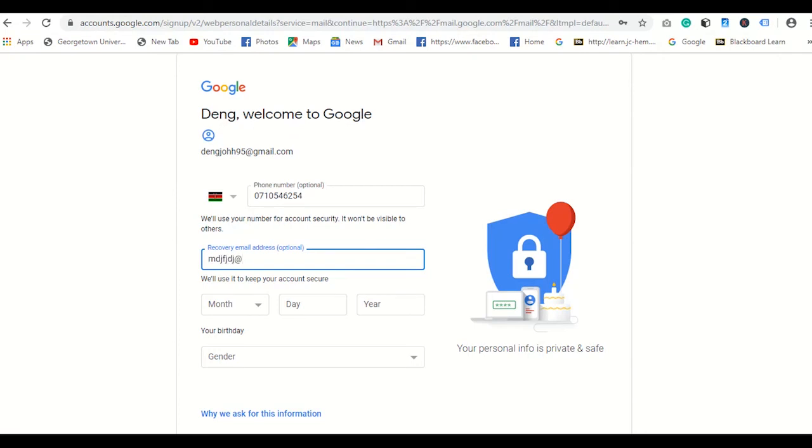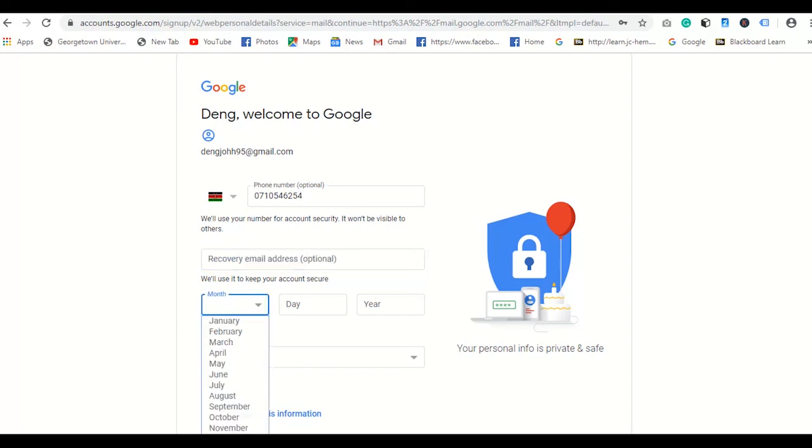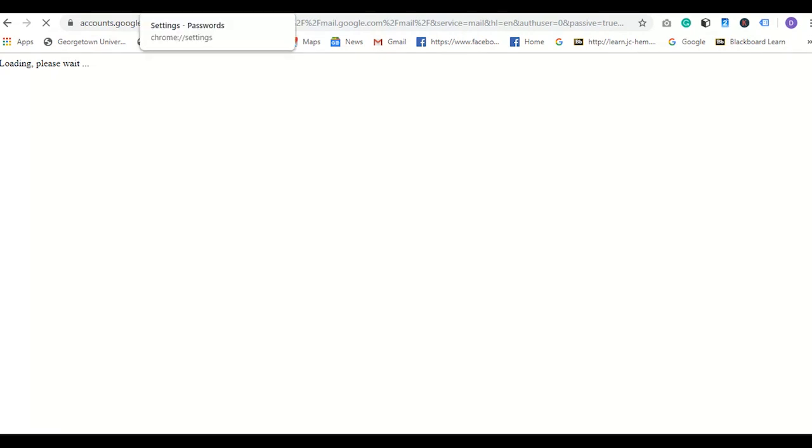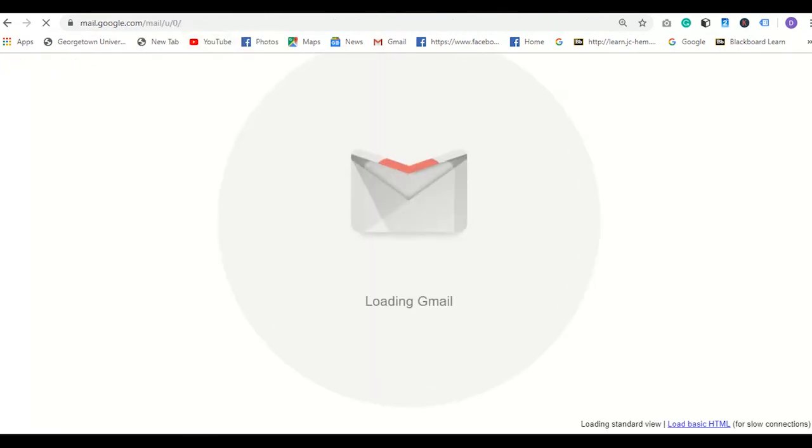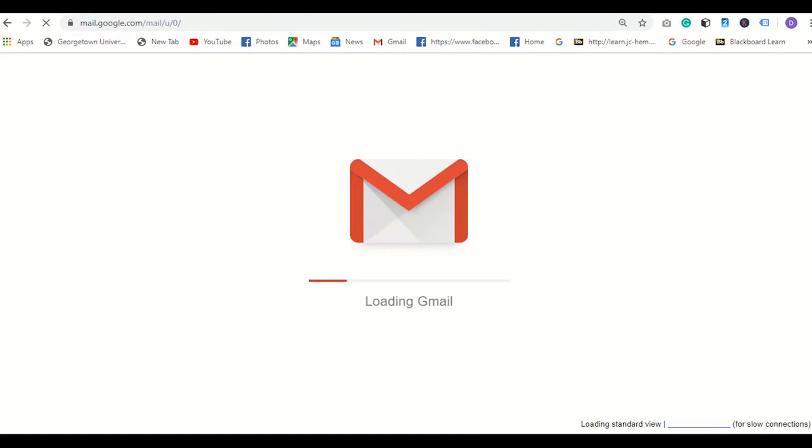then you click next. The confirmation message will be sent to you, but if you want to confirm, you can go ahead and confirm. If you don't want to confirm, you can go ahead and accept the terms, then you click I agree. So once you are done, your account will become active. That's how to open a Gmail account.